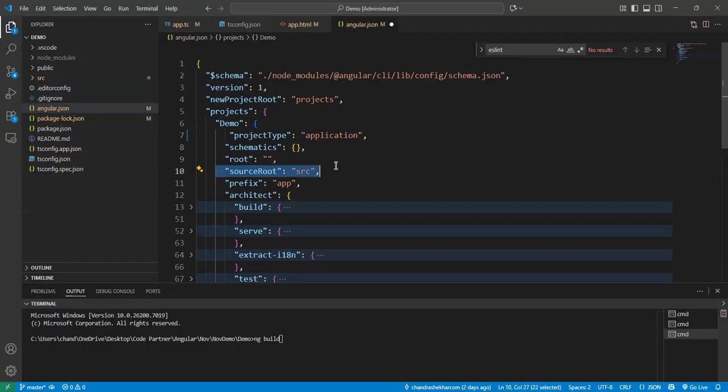Source root: source means code, source code. So the source code is the source root. What is the source root? src. This is the source code. Here we will write all the code. This is the source root, src.